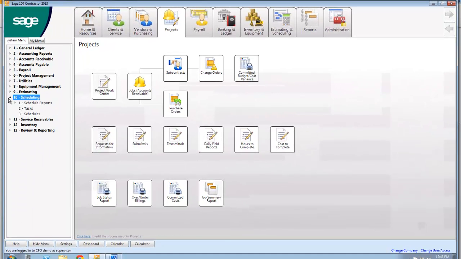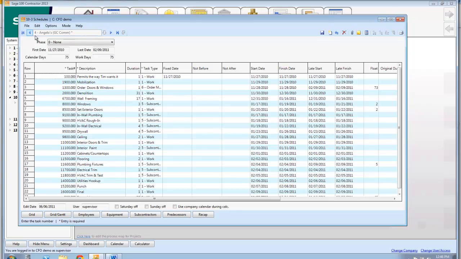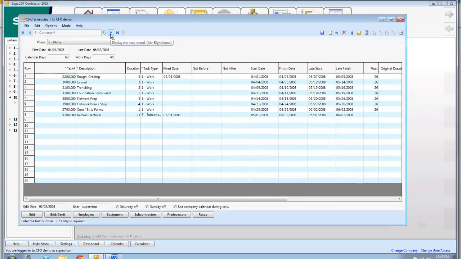You did talk about scheduling, and I'm here. So if I go to scheduling, let's see if I have a simpler job here. It's not painting, but you get the idea. This is like a little concrete repair.